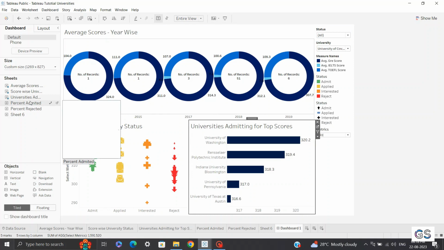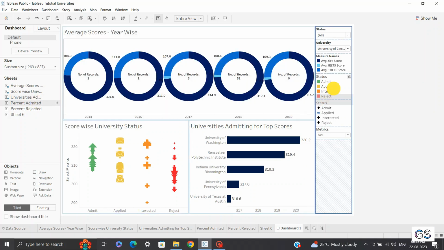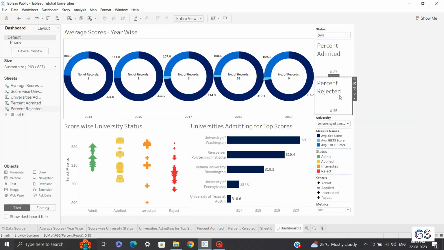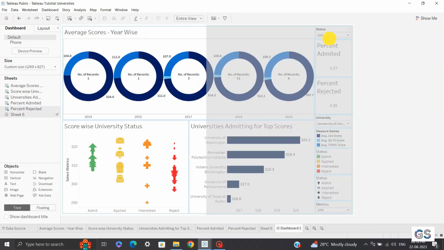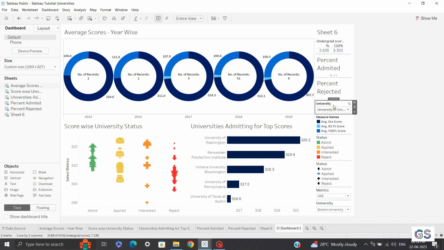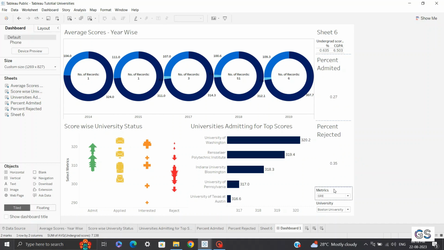Now I'll bring my KPIs on the right hand side. That's the first KPI, that's our second KPI, and that's our third KPI. Now I'll deselect all the filters which are currently on our dashboard because we will need to link one filter to all of our sheets. So I'll just cancel all of them. We'll put labels later in our video.